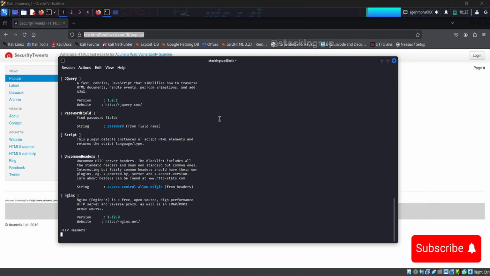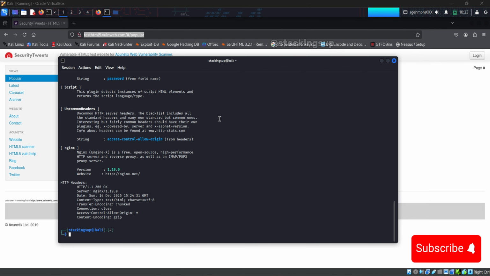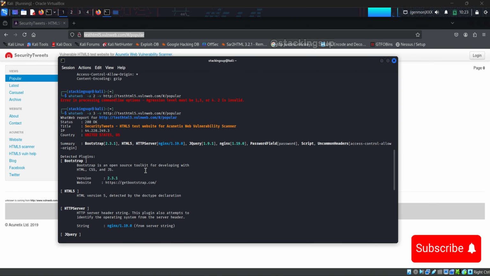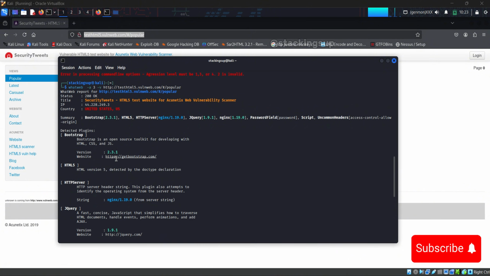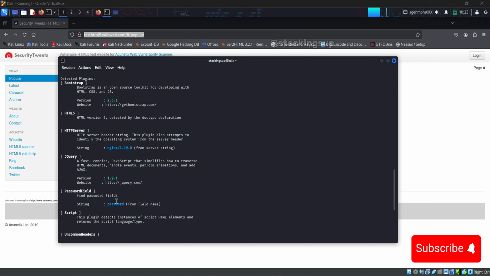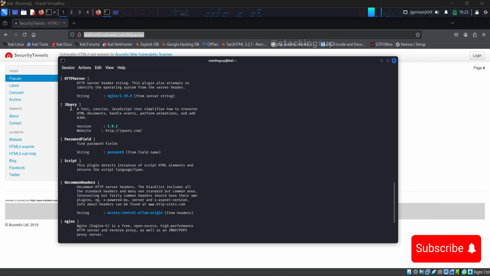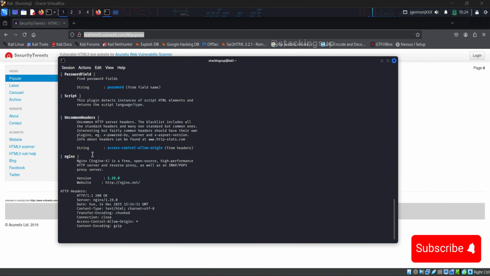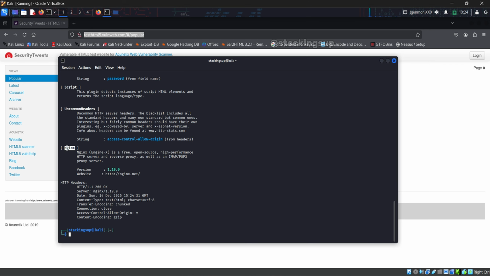As you can see, it has started giving more results. When we did the normal scanning, aggressive level 1, it didn't give that much information, but when we go for full aggressive, it has given us some more links of the website where the Bootstrap version is, the HTML5 file, and which server has been used. This time it also gave the jQuery version, the password field string, the script, this plugin, this tag instance of script HTML element, this kind of information, uncommon headers, and the Nginx version has also been given with the website.